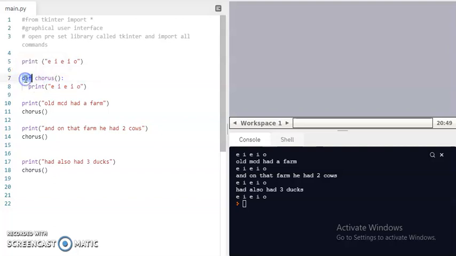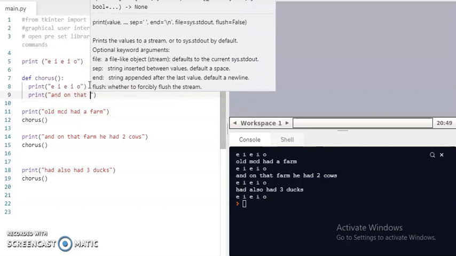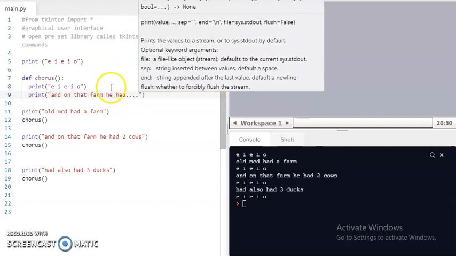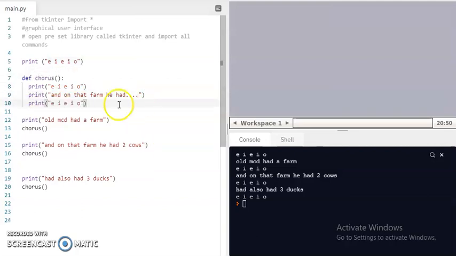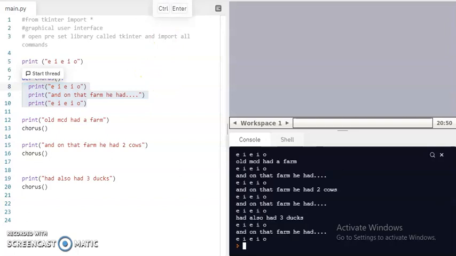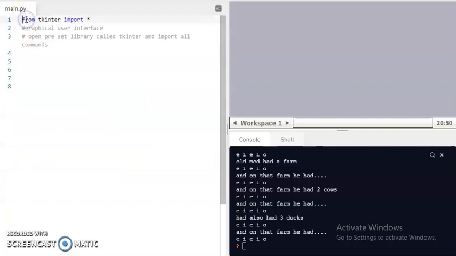We put define or def, we give it a name, open and close brackets, colon, and then we indent our next line. If I wanted to add more, I'd literally just keep indenting it underneath. So all that is a part of that function. Okay, and you can see it just calls it for us. Now the reason I'm telling you that is because we're going to do this for our graphical user interface.